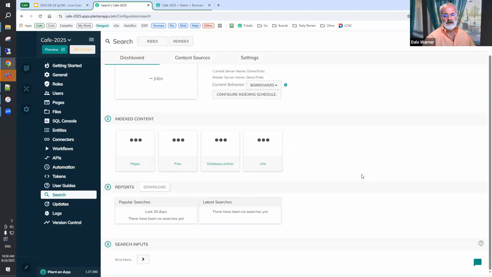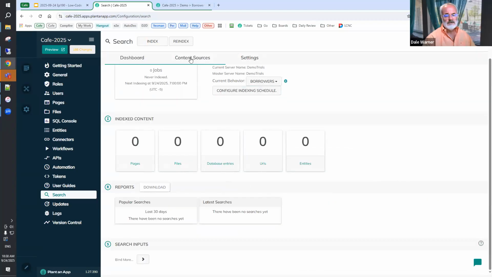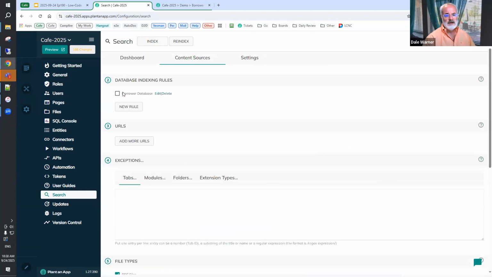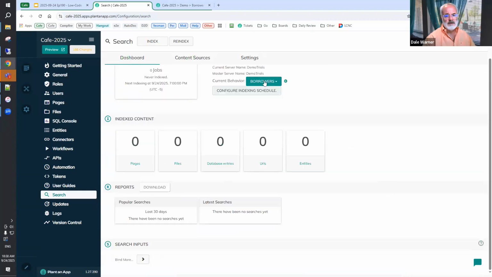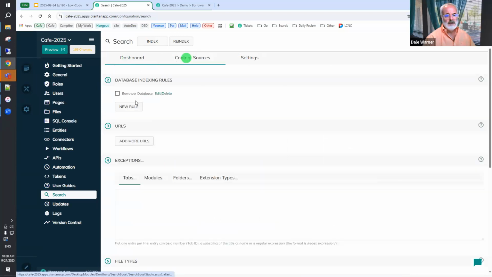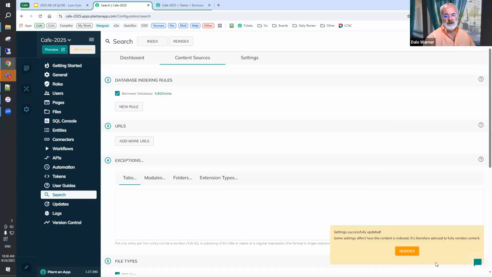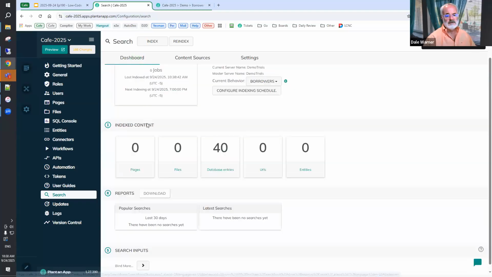When we save it, one thing that's important to note, we're still working on our borrower's behavior, but we need to turn on this rule. Just because we create it doesn't mean that it's turned on. When we turn it on and say save, we get prompted to reindex. This is the point at which it's building the index. It's creating that Lucene index.